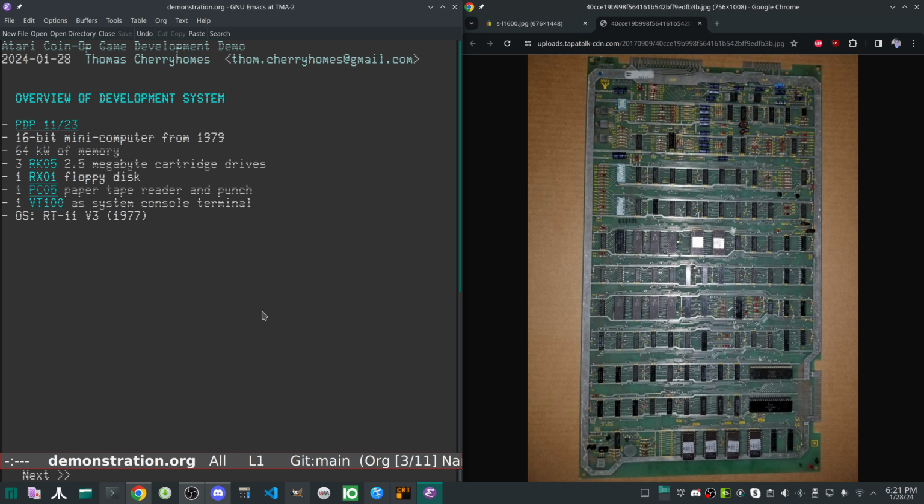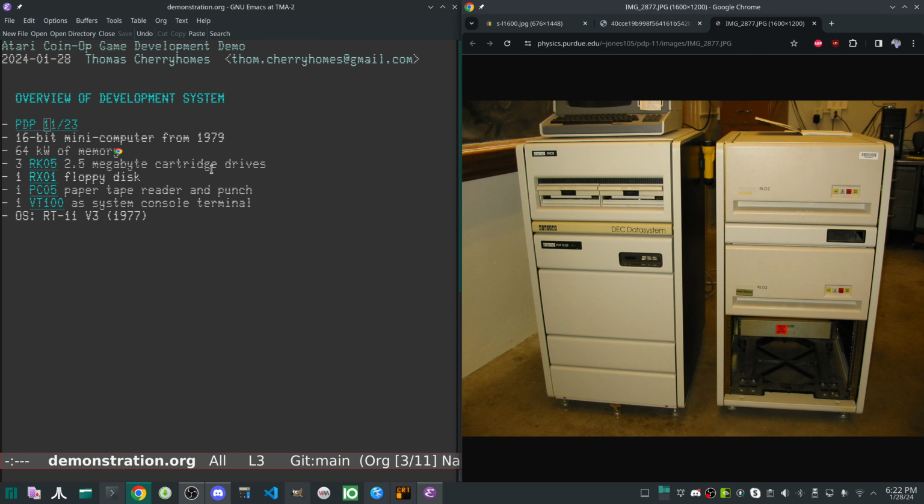A little bit about the development system. You'll notice that this Centipede board right here doesn't have a keyboard, nor does it have data storage such as disk drives, cassettes, or paper tape used to store code. So how do you do the development? You need some sort of larger machine to do the development on. And for coin-op, this was done on a PDP-11. Something like this.